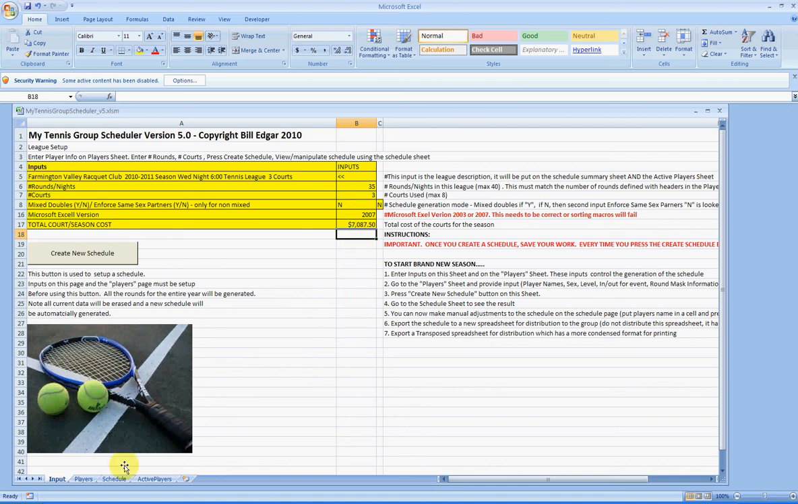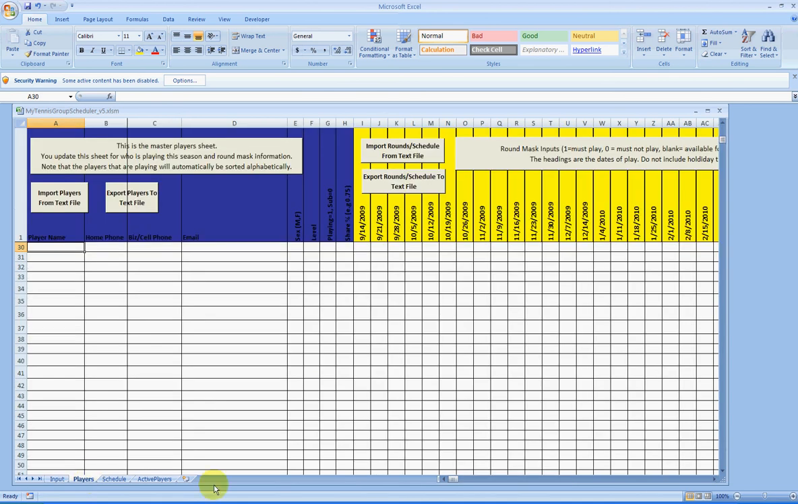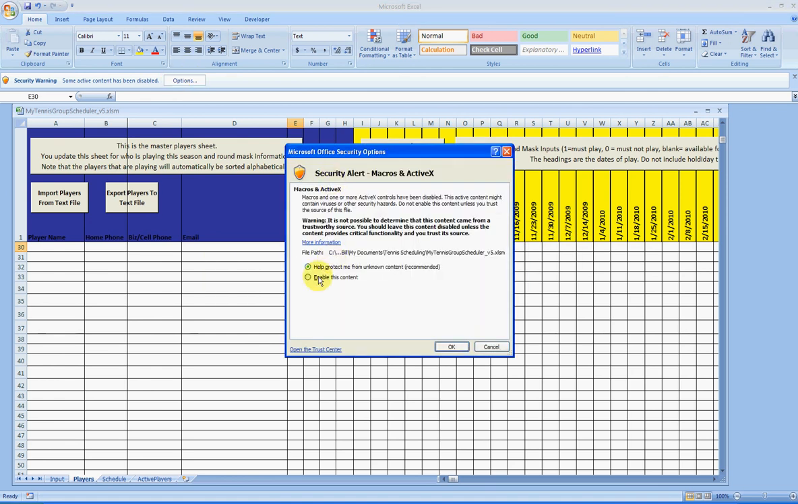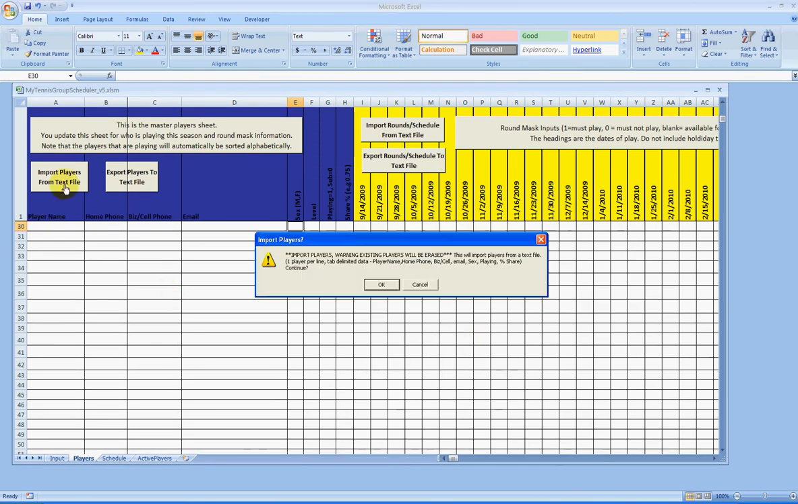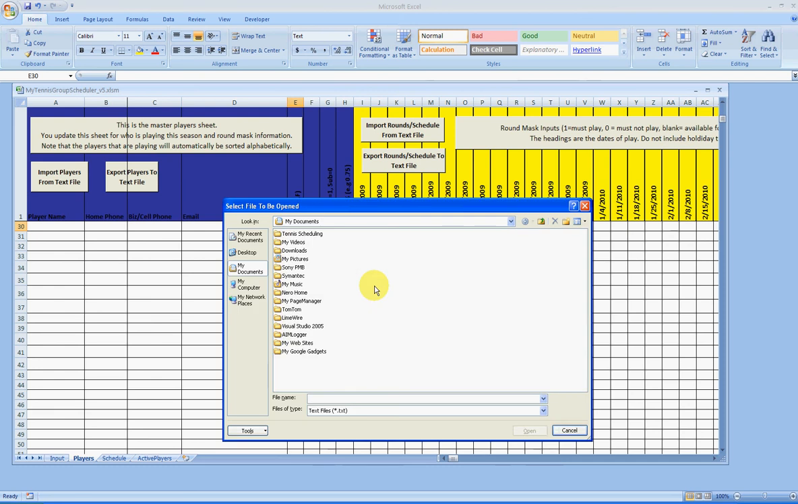Okay, so let's go to the players page, and we're going to get some players. Now we can enter some players manually with their name and their home phone number, cell phone, email, etc. In this case, I'm going to import them from a text file. Oh, we need to enable macros for this because the program runs on macros. So we're going to import players. It's going to give us what we're going to do. We're going to delete the ones we have. It gives you the format of the file. And we find the file, the tennis players.txt.